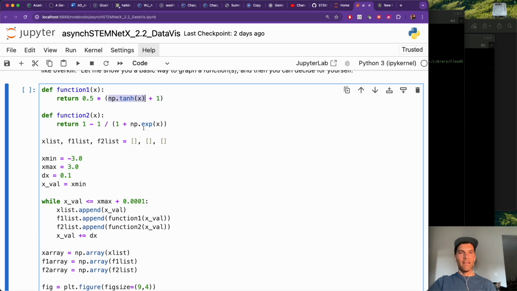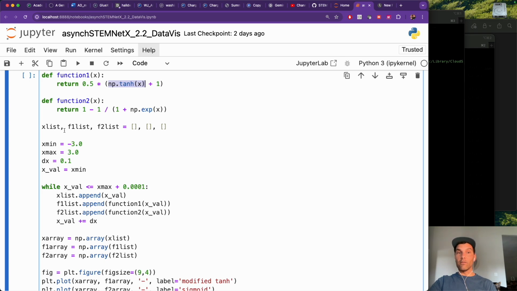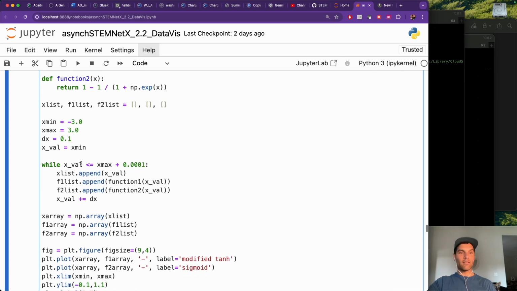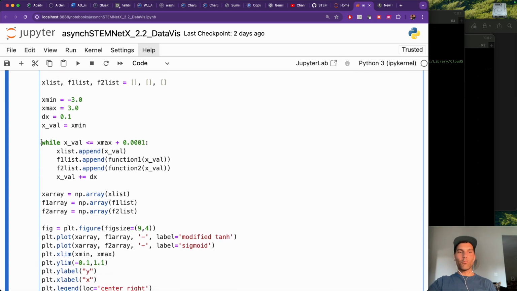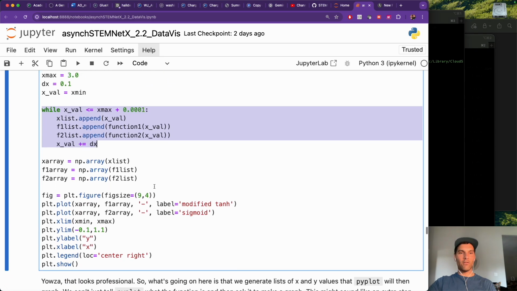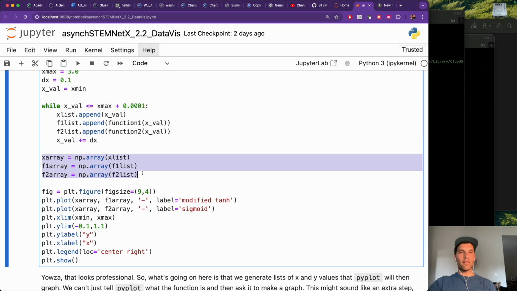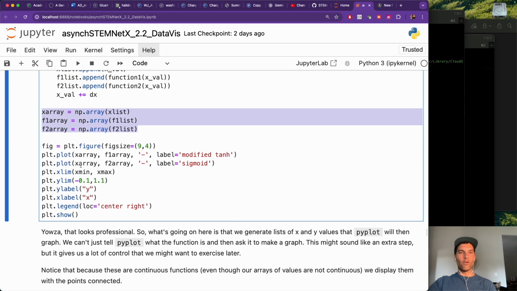And we're going to take a look at the difference between these two functions. The way we do that is we make a list of x values, and then we just operate on that list of x values with each of these functions to create a list of y values. Then we just graph y versus x. So we're going to make two plots down here. This while loop basically just does that applying of the function to different x values. We convert those lists into NumPy arrays, and then we do our plotting down here.